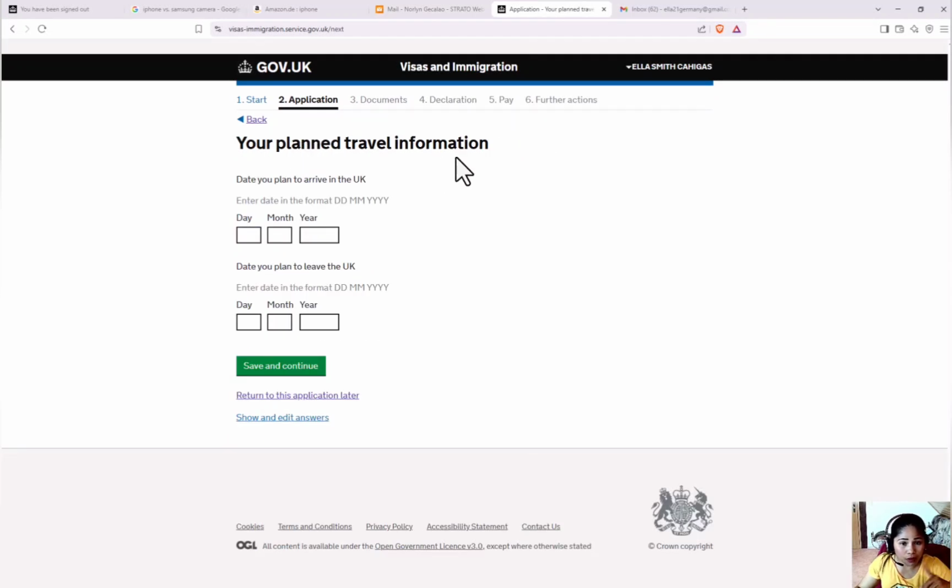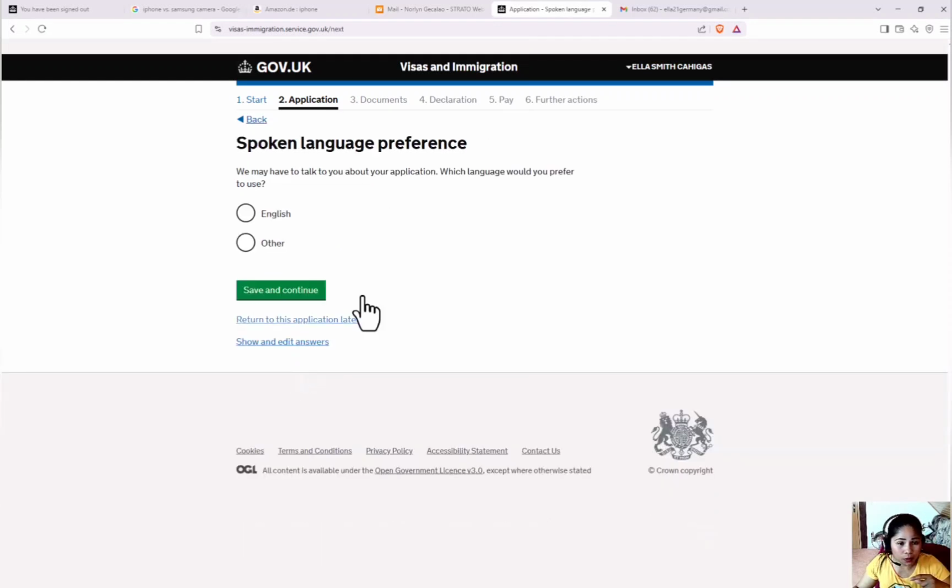Your planned travel information, date you plan to arrive in the UK. So we need to enter the date. For example, I will be in UK on 12th of August till 5 of November 2025. Then save and continue.